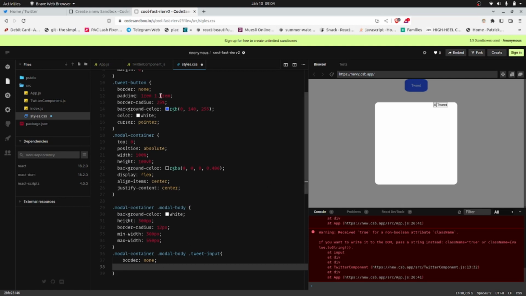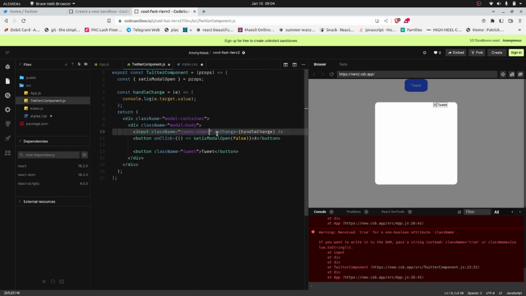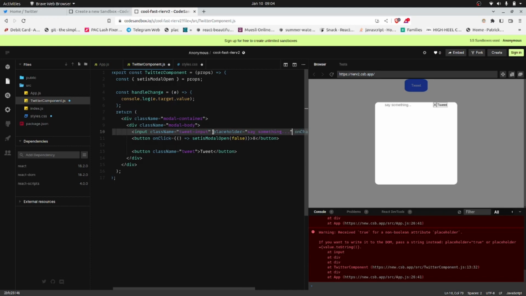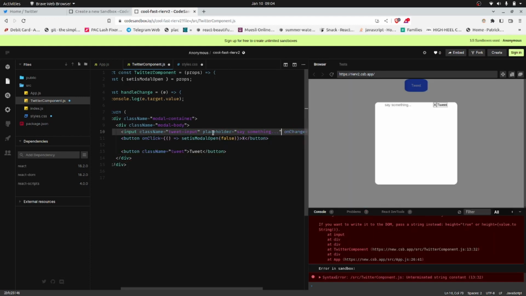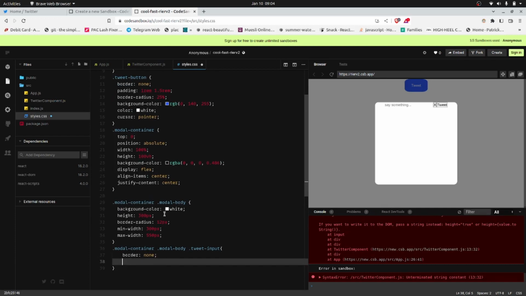Now we will also give this a placeholder just to know that we are here. Placeholder, this would be say something dot dot dot, right? And this time around the height, sorry, what am I even doing, my bad. So this time around the height of this tweet container would be auto, right? We will be able to see this.